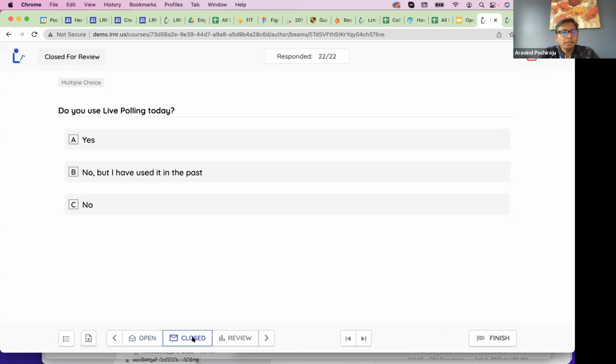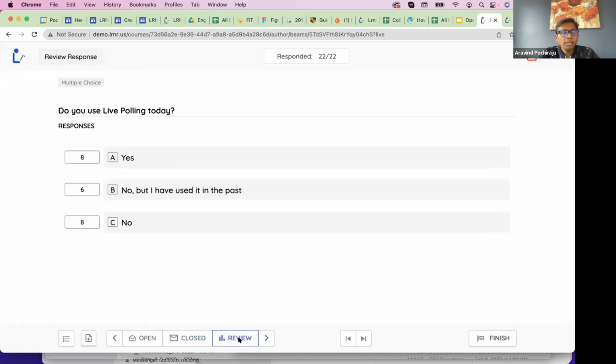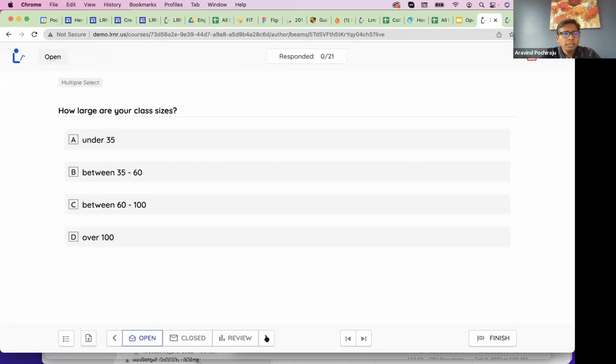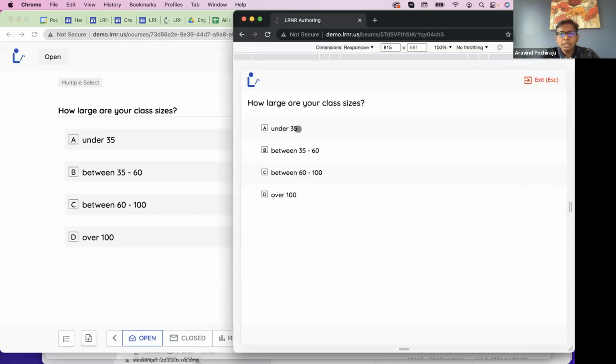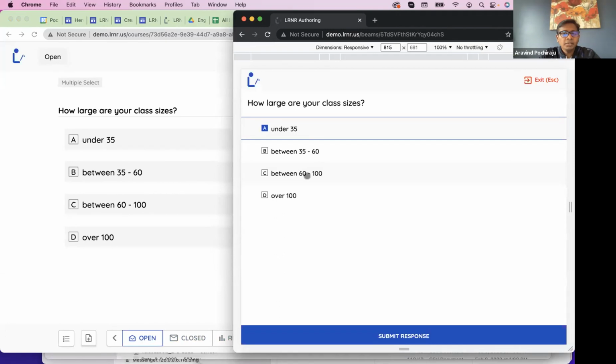All right, so I'm closing this. I can review and I'll see the responses and the number of students that have given the responses. So again, another way to figure out if most of your students are not obviously in the bucket that you want them to be, and then you can focus a little more on remediation. So again, a multiple choice question. And this question is a multi-select, so you can actually select multiple items here.